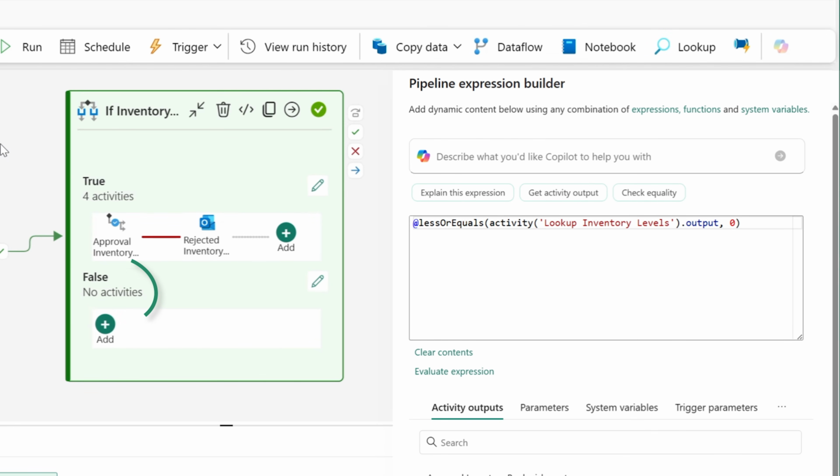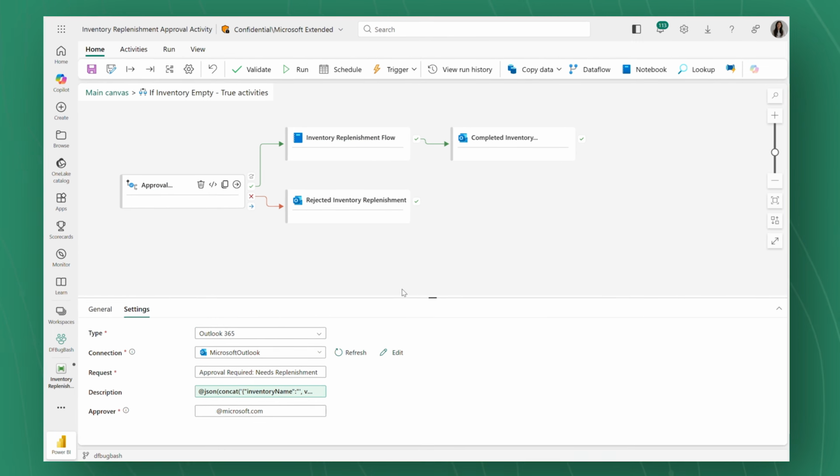If not, the pipeline just ends. There's nothing to order because there's enough stock. If yes, we'll request an approval. So here's the approval activity.